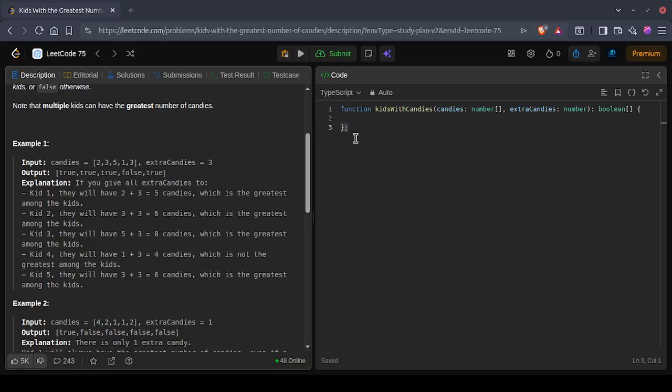So our approach is: first find the maximum candy, then loop through each candy, then check the condition, and in the last store the result. So let's write the code here. const maxCandies equal to Math.max. Just spread the candies array and you will get the maximum value here.